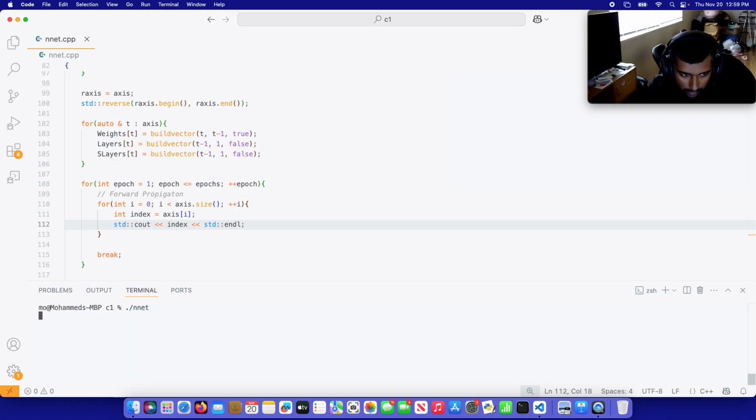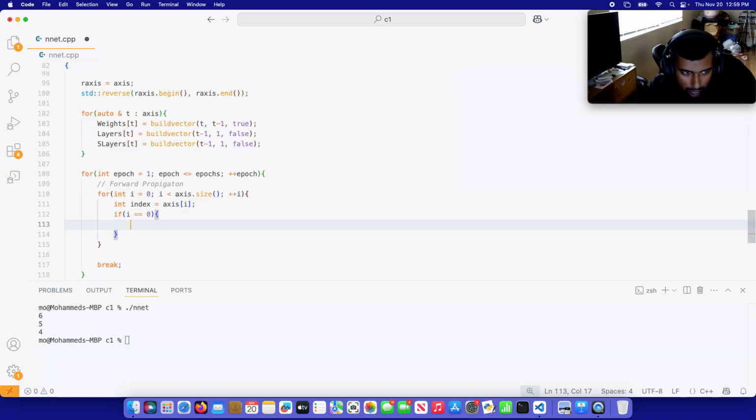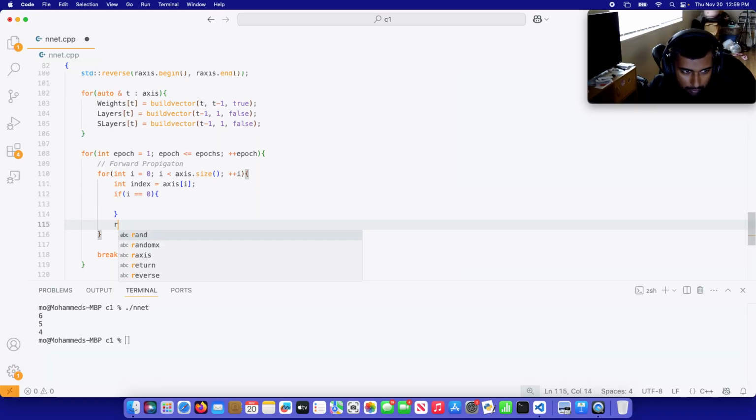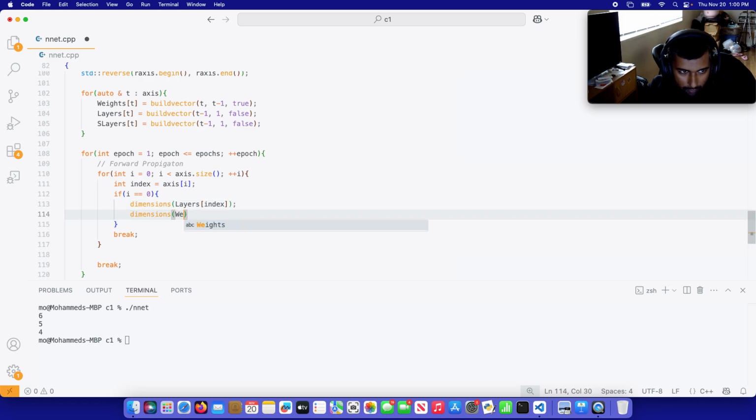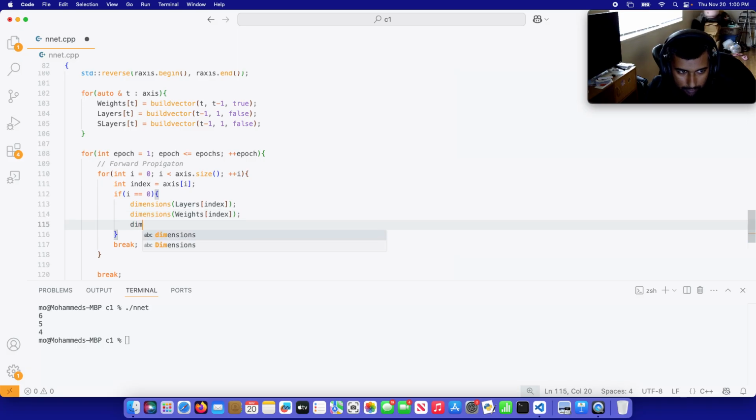Clear, ./ndnet. Okay, perfect. So it prints out in here as well. So what I'm gonna do is if i equals 0, then break this loop. Let me go ahead and print dimensions of layers of index, weights of index, and dimensions.